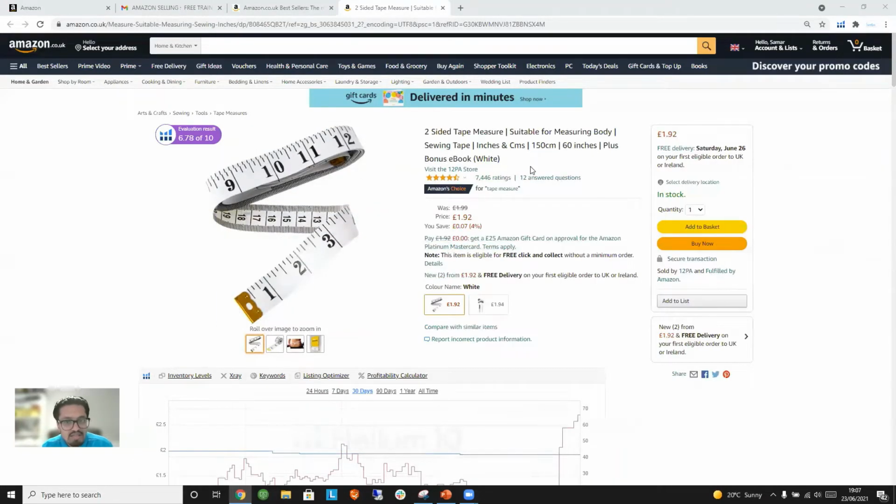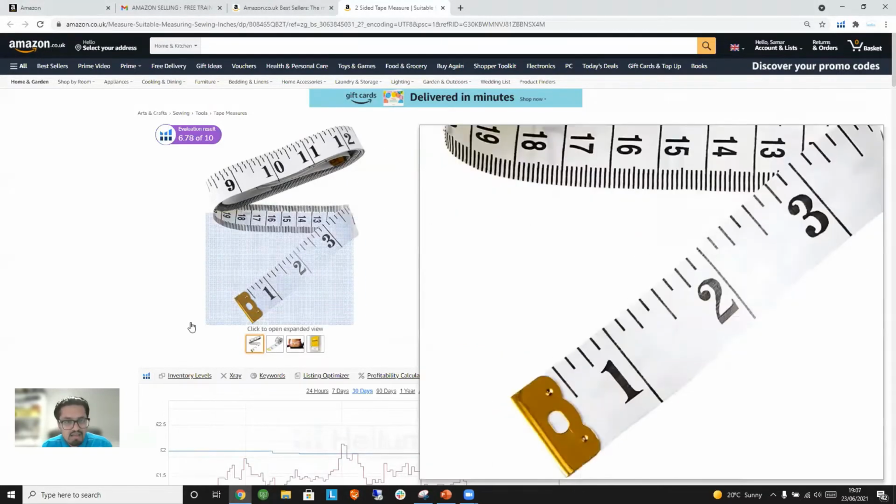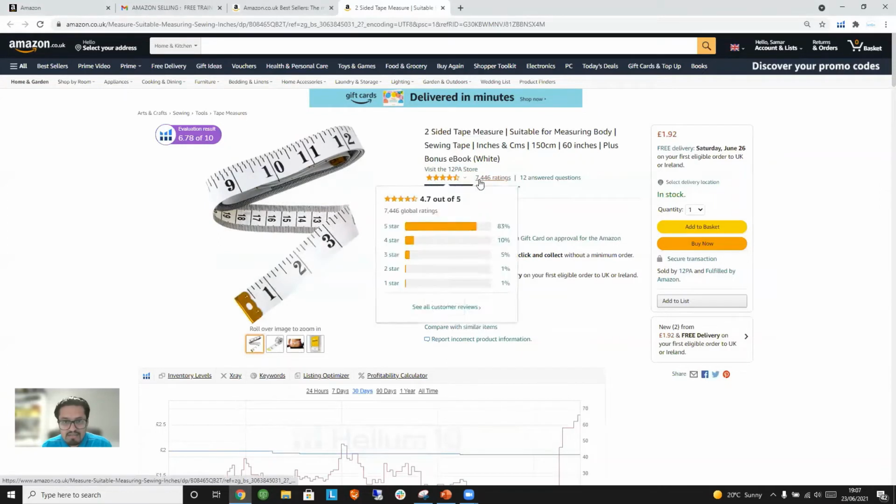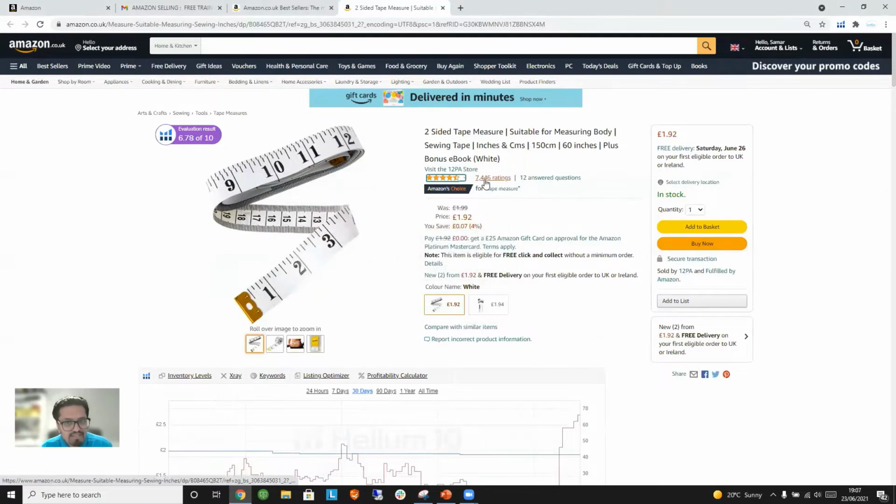This is currently selling on Amazon for £1.92. I did notice that it has 7,500 ratings. That's a massive number of ratings. Now consider that most of the people who buy the product don't leave a review or rating for a product.